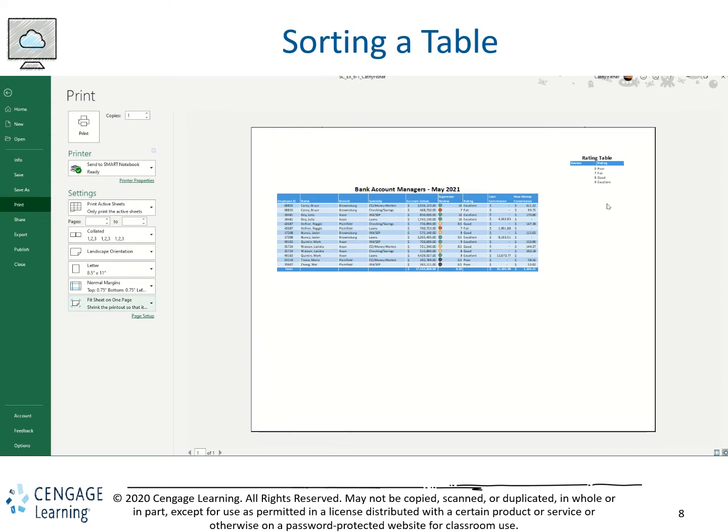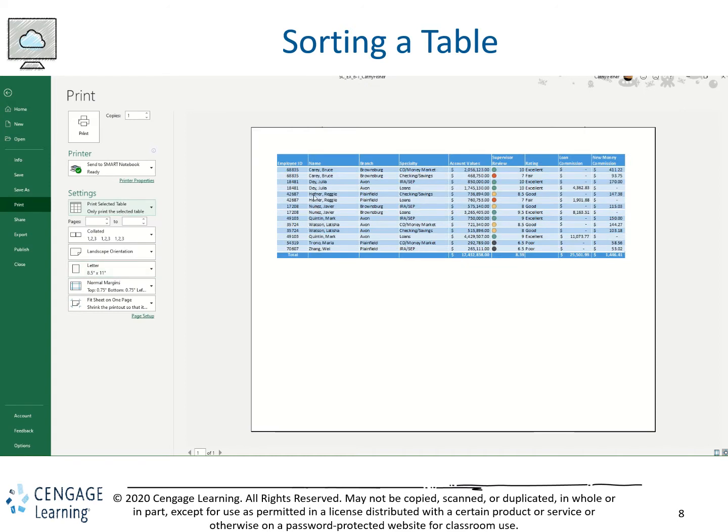But let's see, I think we wanted to change that. So I'm actually going to undo that and say print selected table. Instead of the active sheet, I only want the selected table. I had my cursor in the table when I did that, so it recognized that it's a table, and now it will print only there, and it fits the sheet to 1 page. Then I could print it, but I'm going to back out of there. I'm not going to print it.